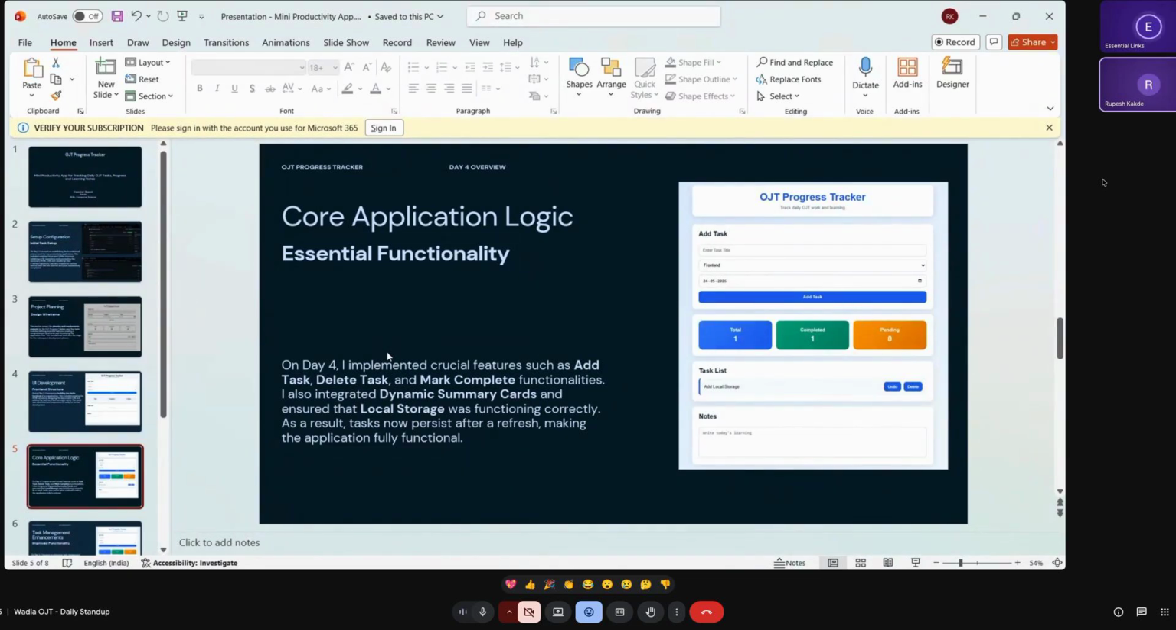Okay, Rupesh, just walk me through the demo. And have you integrated a database or is it still local storage? So when you say responsive design, what makes the UI responsive? Or what do you mean by responsive UI?